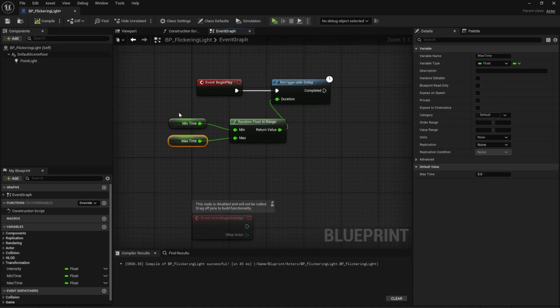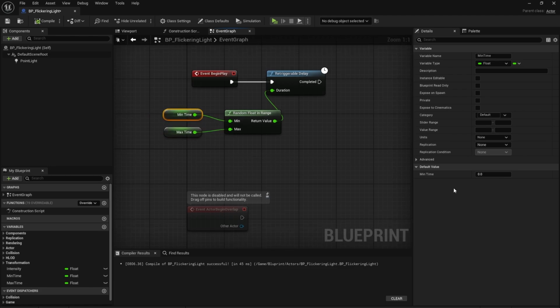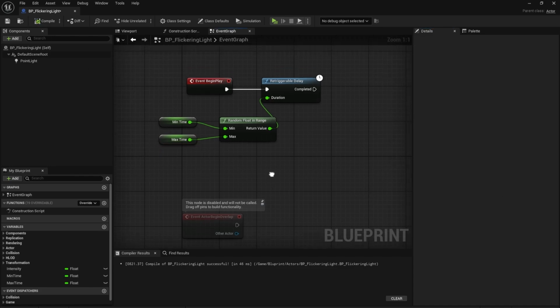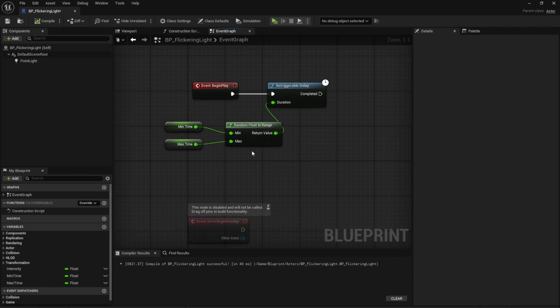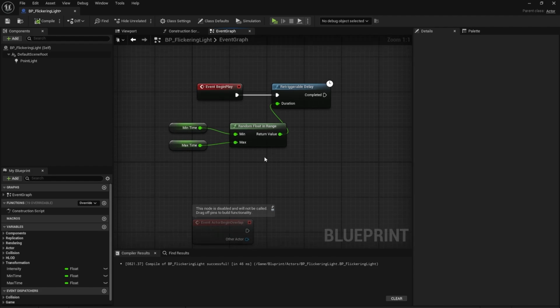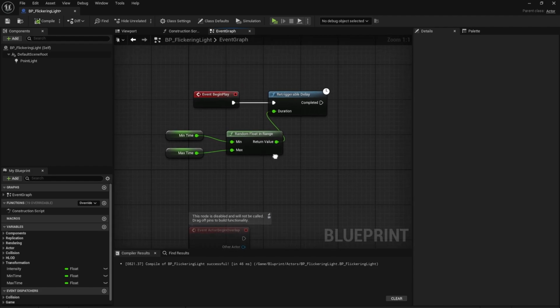Now compile, click min time variable and set its default value to 0.1 second, and click max time and set it to 0.3 second. Now compile again. This random float in range generates a random delay between 0.1 second and 0.3 seconds, making flickers unpredictable.